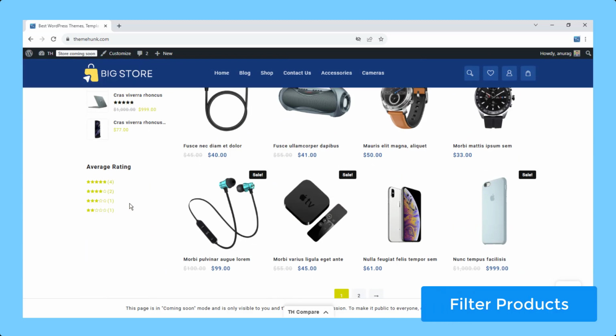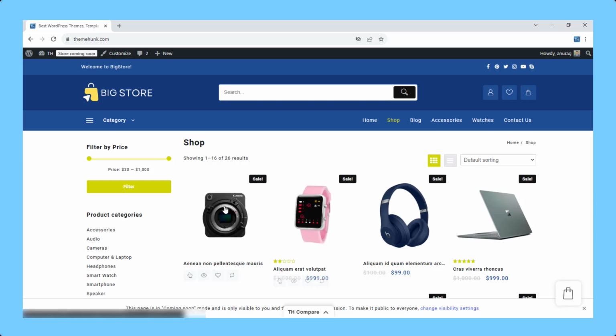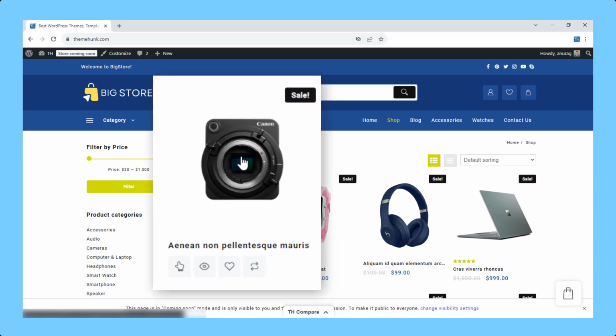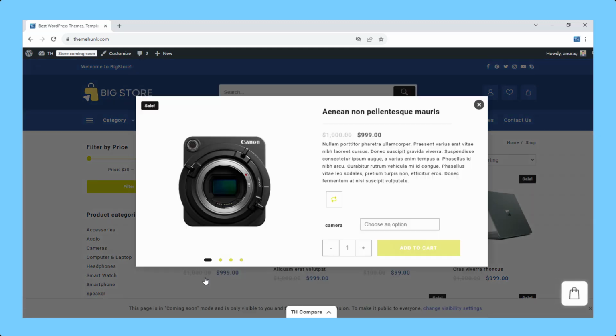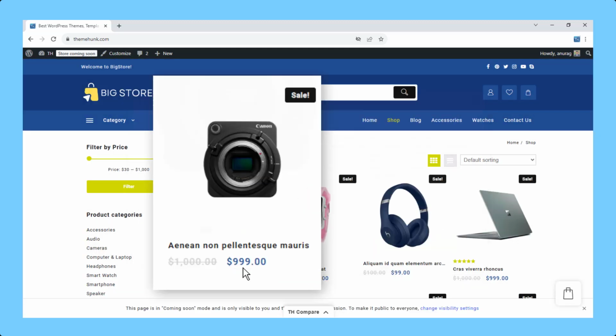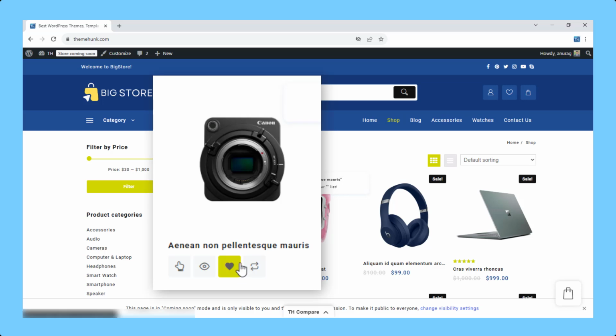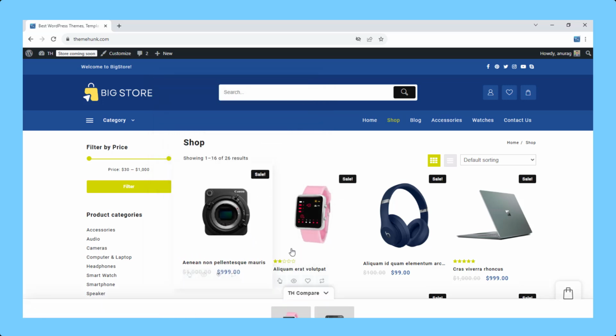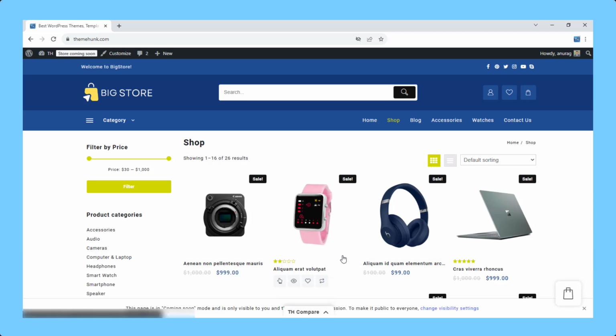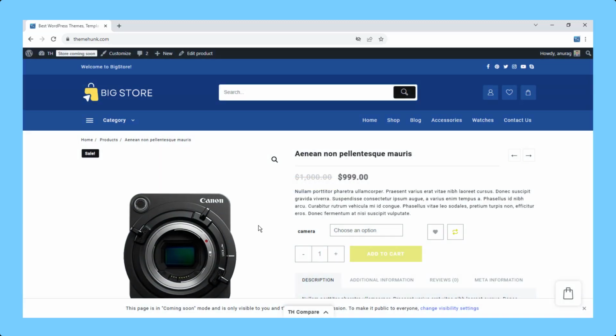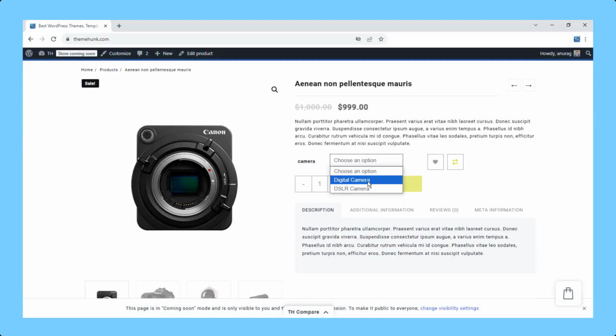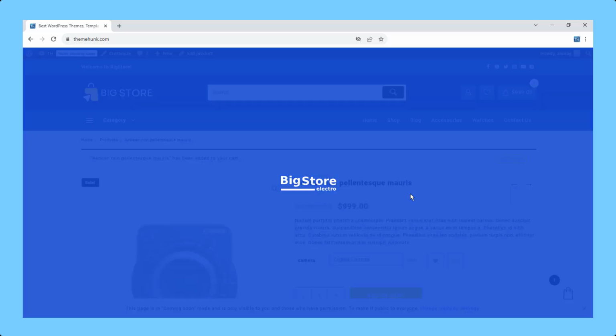Not only this, but so many icons are given here below the product to perform some actions. Like with this icon, you can have a quick view of the product. With the heart icon, users can add the product to the wishlist, and this icon helps to compare one or more products. If you want to go to the single product page, either click on this icon or on the product. On this page, users can see other information related to the product.